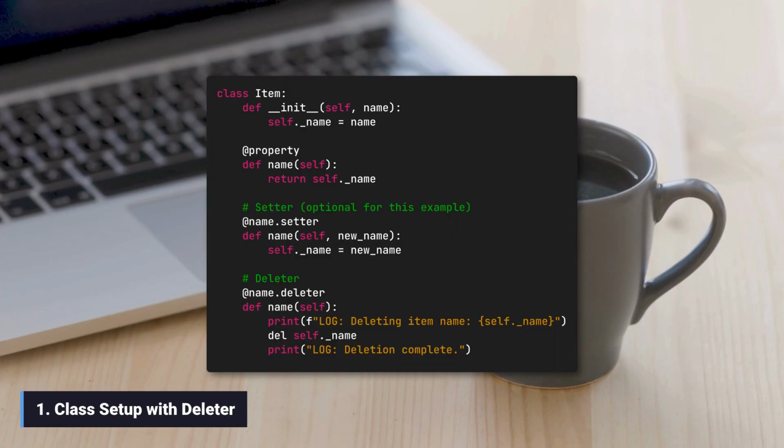1. Class setup with deleter. We reuse the property structure, focusing on the name attribute. The deleter method's job is straightforward: log the action, and then use the del keyword to remove the private backing attribute _name from the object's dictionary.